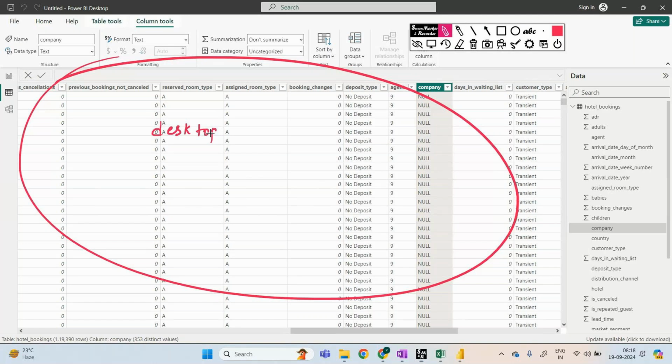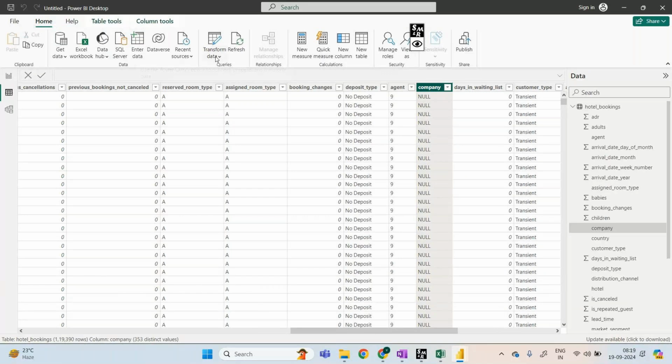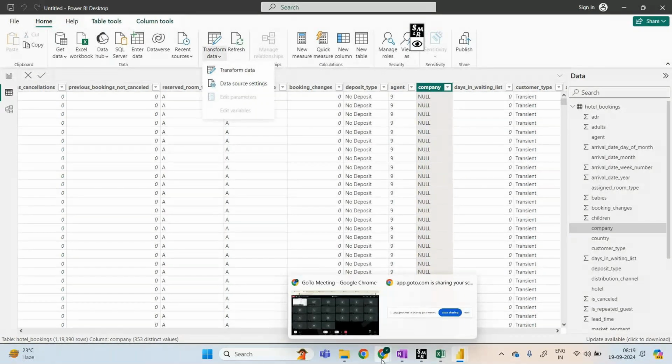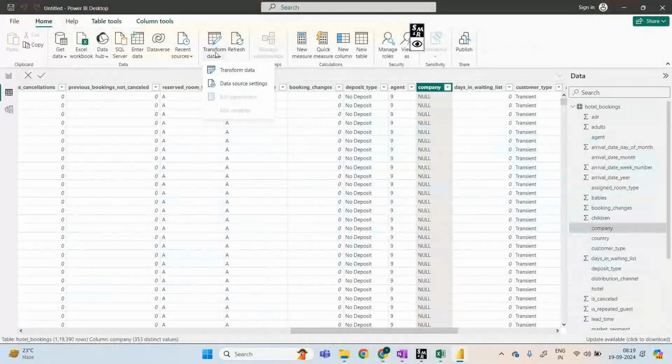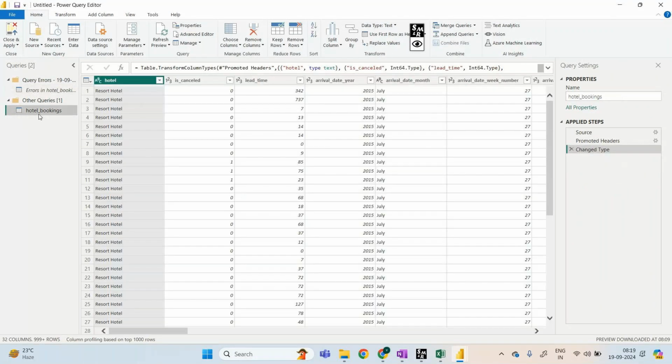Power BI has 3 to 4 features like mobile application, Power BI Service, Power BI Desktop, and Power Query. This data cleaning process will be done in Power Query. If you see Home here, Transform data. If I go to Transform data, it takes us here. You can see all this data, the same data set.